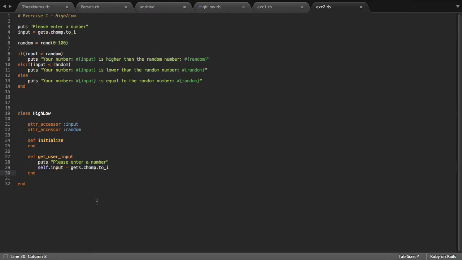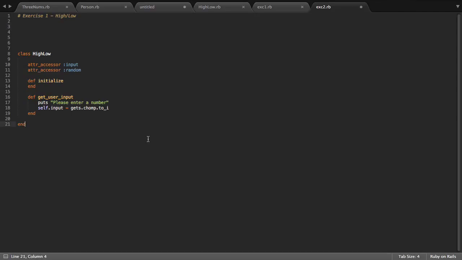Okay, so if we run this right now, what would happen? Would it do anything? It would just run and ask them for a number, and then you put in a number, and that'd be it. Actually, no, it would not ask for a number. We are not calling get user input anywhere. In fact, we haven't even instantiated a class of high-low yet, right? All we've done is define a class.